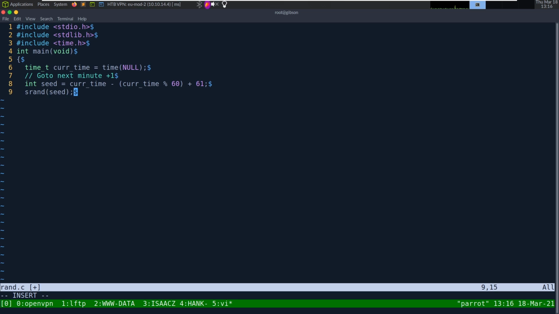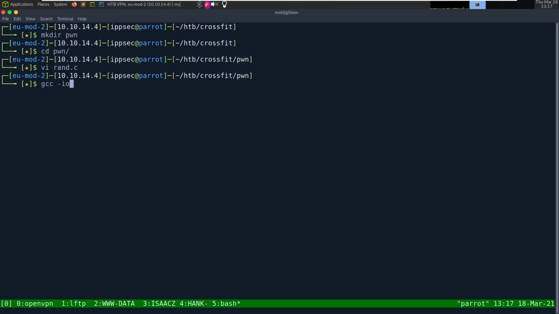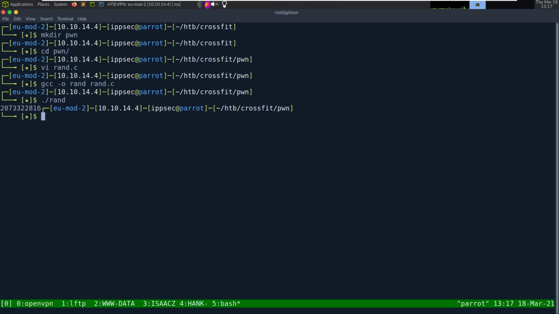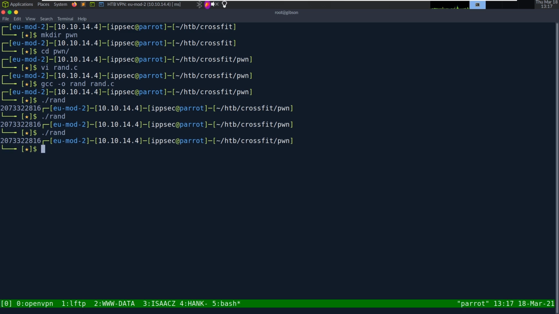So now we're going to do srand on seed. So now we just set our seed to this. So now when we call rand, so printf, %d for digit, rand, we get what we want. So we can return 0 and exit. So if I gcc -o rand rand.c, and we execute rand, we get a number that's going to change every minute because we're only going up 1 second. So we have that.